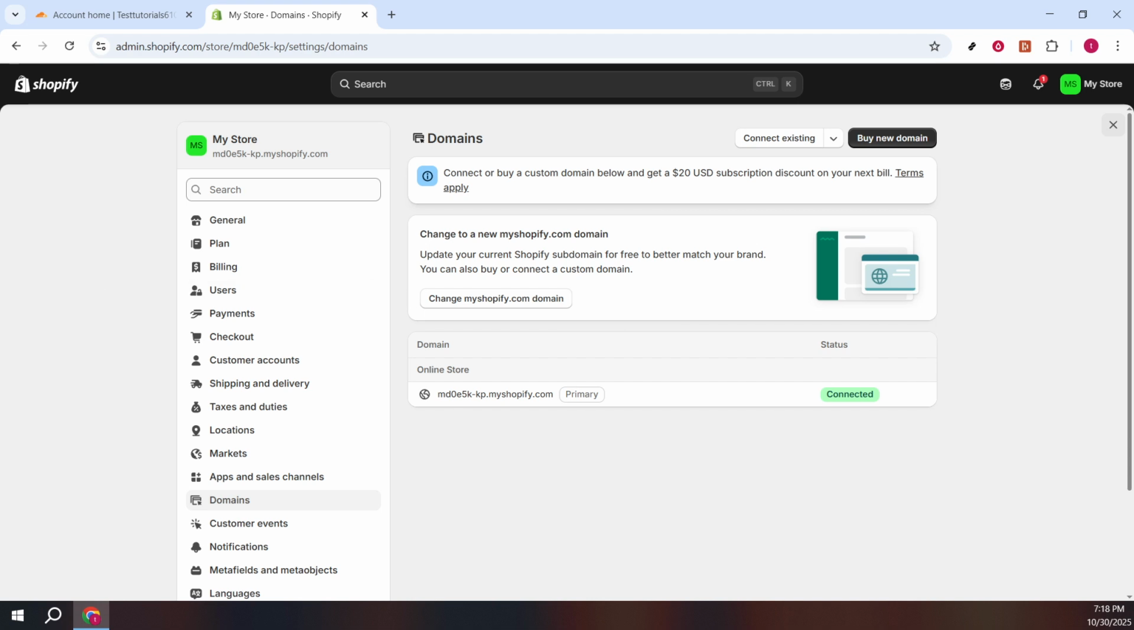Always double check your connections if you experience issues and refer back to this guide as needed. Getting your domain connected is a vital part of ensuring your store is easily accessible to your customers.